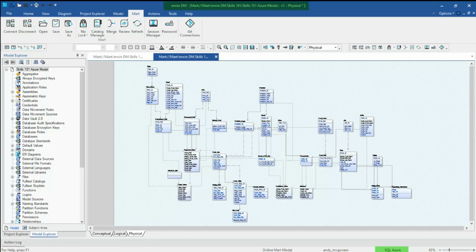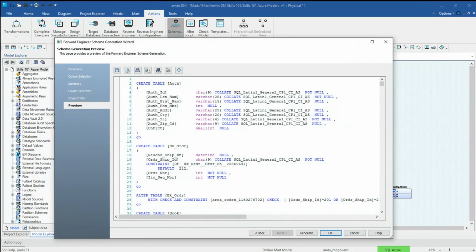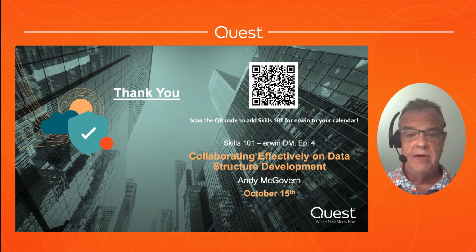And if we go onto the physical side and we look at actions and schema, here's the DDL to instantiate these structures in Azure. We can do this with any of the supported data structures that we have. We can go from SQL to Databricks, from Teradata to Snowflake. All of those are possible within the data modeler, in the basic data modeler itself.